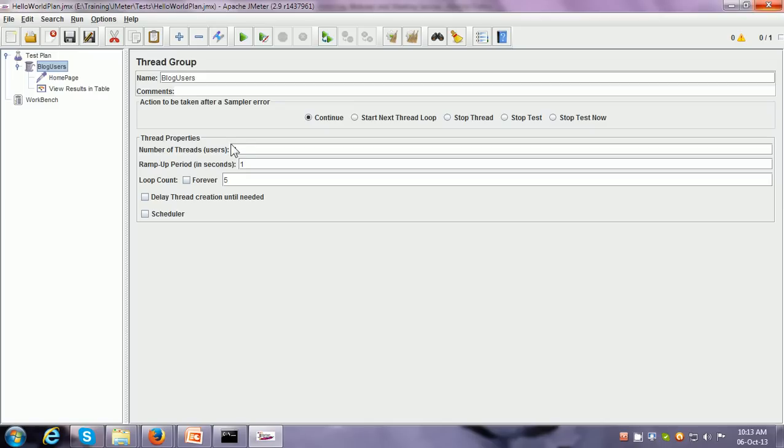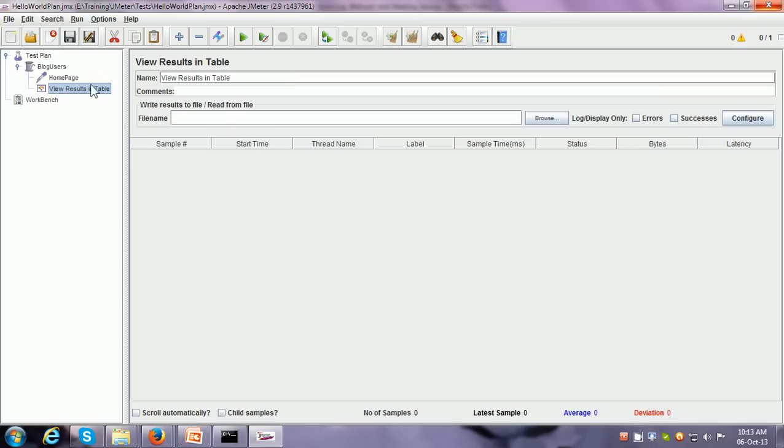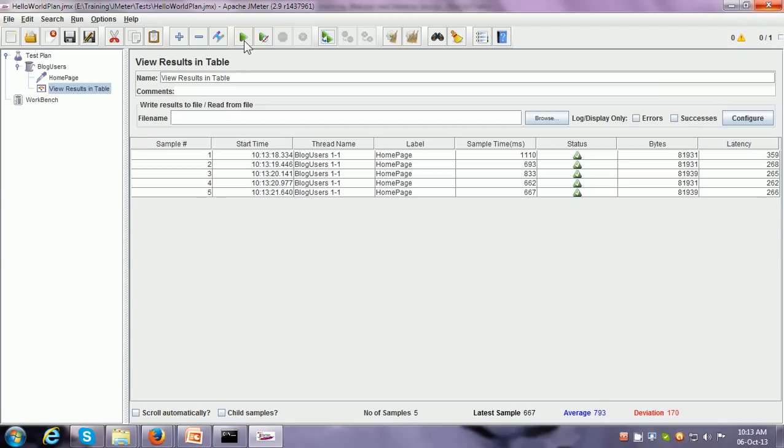Now keep in mind that here I have one user doing 5 iterations. Okay. So basically my set of requests consists of one request. So it will send this request 5 times. Now I have selected the results and started the test. So you see this time JMeter ran my request 5 times and it got 5 responses back. Okay. Just notice that the response times are different for each of the 5 requests.